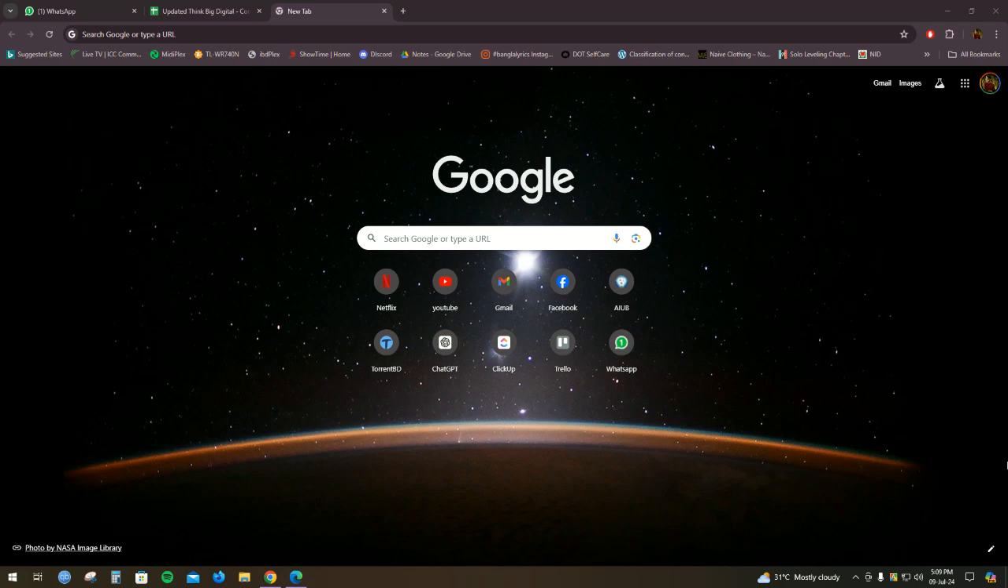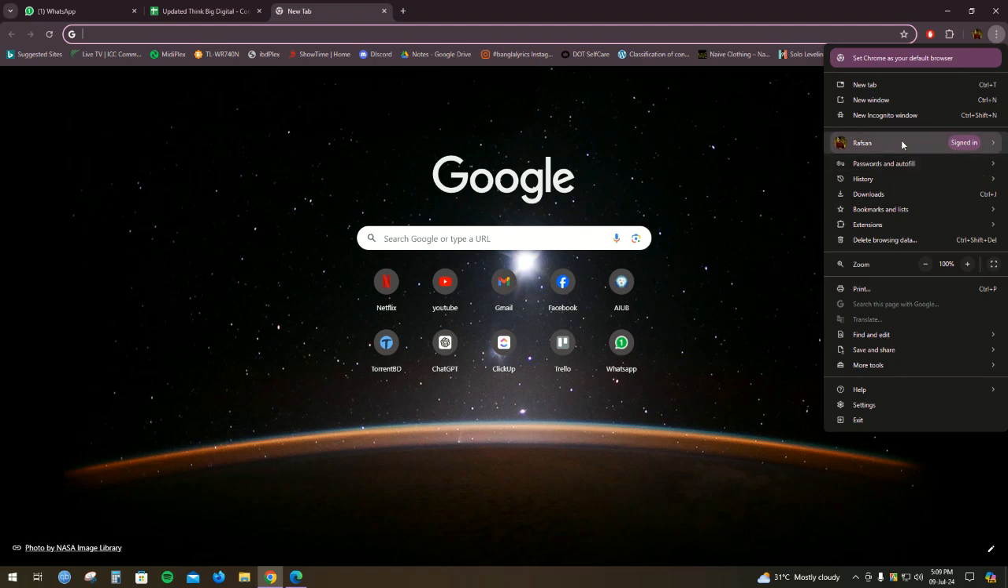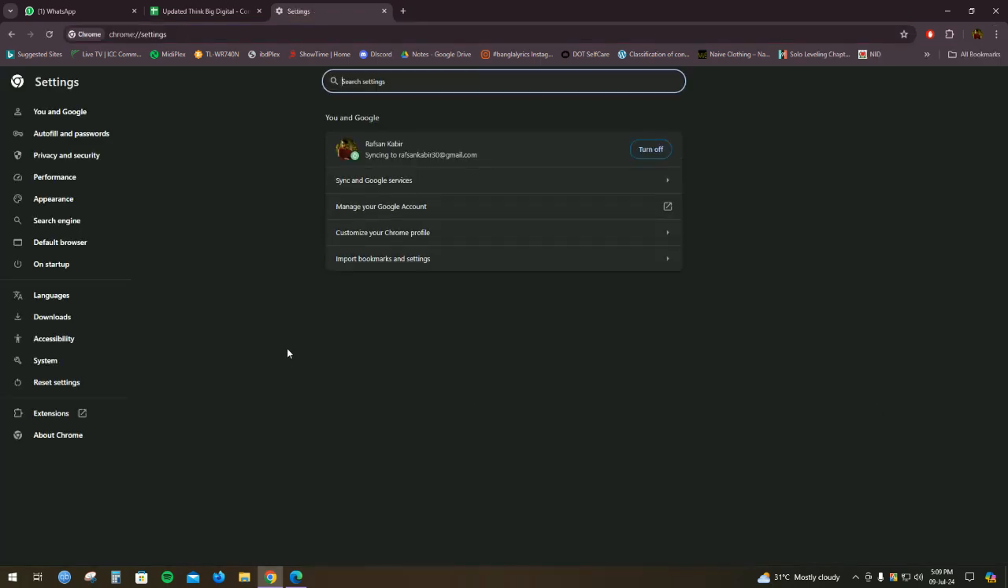Today I'm gonna show you how to fix pop-up ads on Google Chrome. As you already see, I've opened my Google Chrome. All you have to do is go to the top right corner, click on these three dots, scroll down a little bit, go to the settings, click on it, go to the left corner.